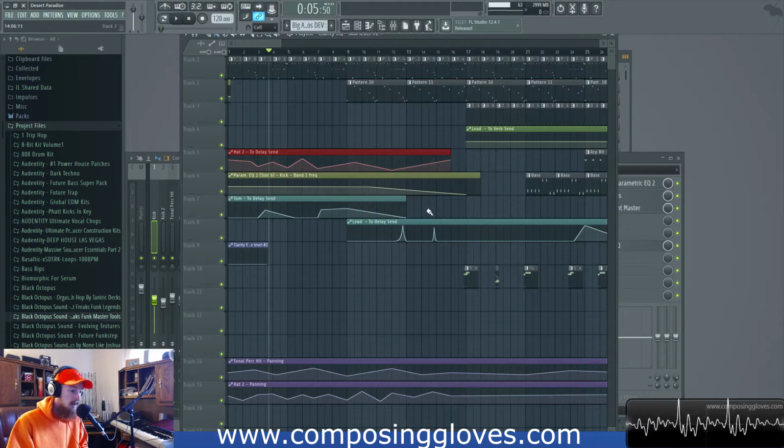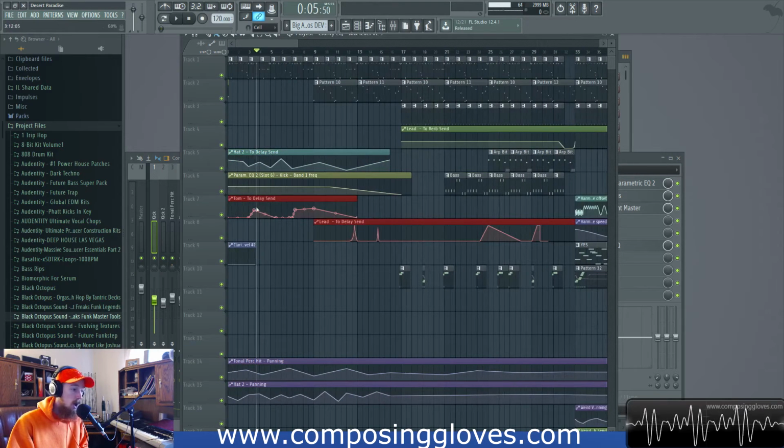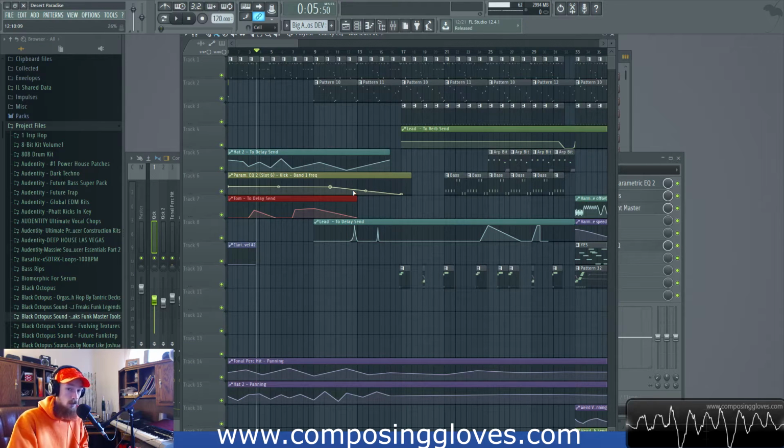space. These guys down here, like the lead and the tom, those things are being automated on and off. And I'm doing this when I want to create a sense of space. So it sounds like they're really close and then they trail off, giving you a sense that you're in a canyon or something. You know, when you yell, you go echo, echo, echo. So it's similar to that.